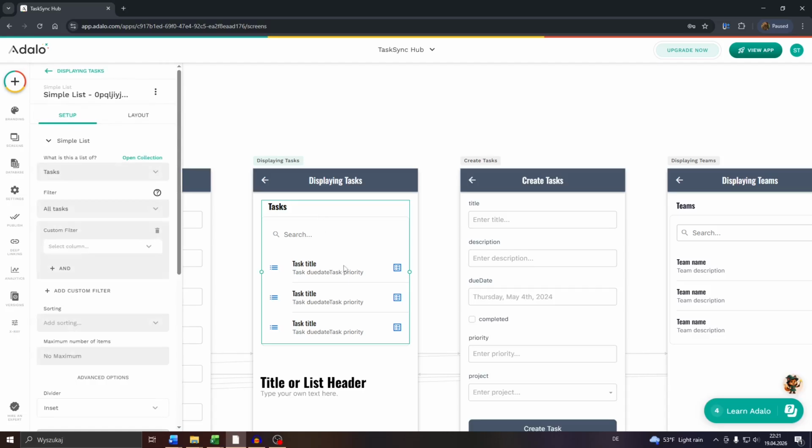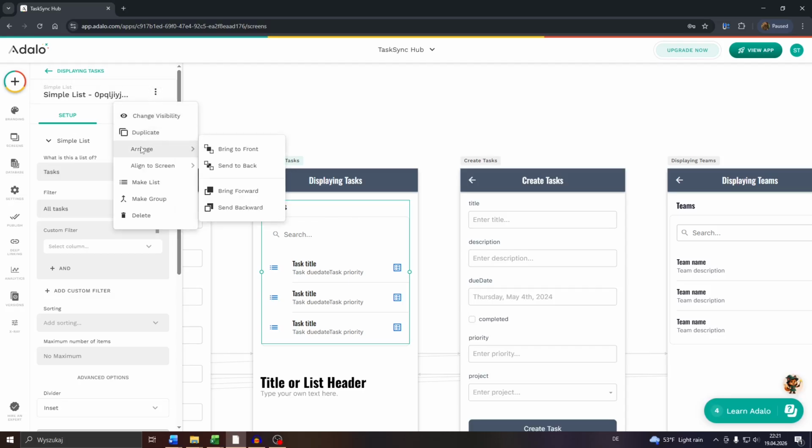So you can customize the position and arrange the given component here on the left hand side by clicking into these three dots next to the component name. Hover your mouse over arrange and decide whether you'd like to bring the component to front, to back, forward, backward. For instance, if your app screen here or page contains several components.